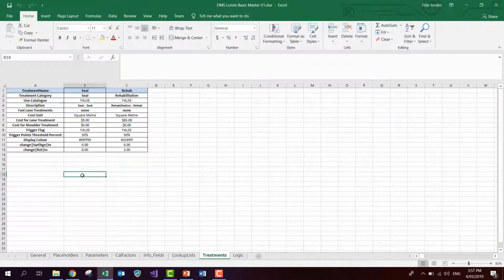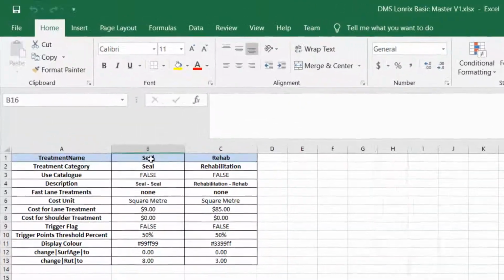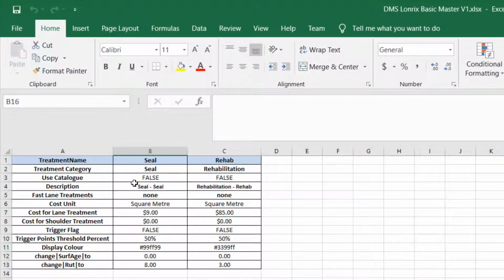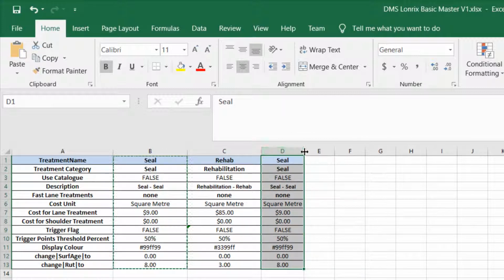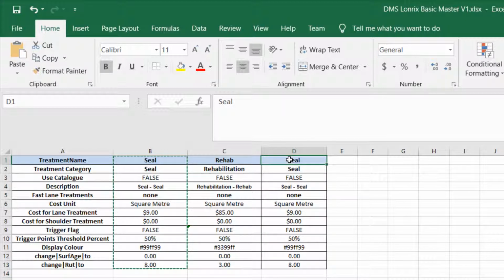So here I'm back in my DMS file, and in our last video we looked in detail at this treatment sheet and how to define different treatments. We pointed out that each treatment can belong to a category. Now in this case we've only got two treatments and two categories. But I could, for example, also have another seal type. I'm just going to copy that seal in there, and this seal type I will call bit rub seal, meaning a bitumen rubber seal.